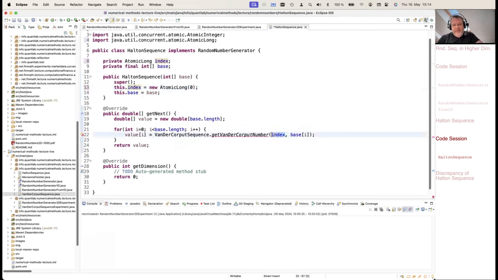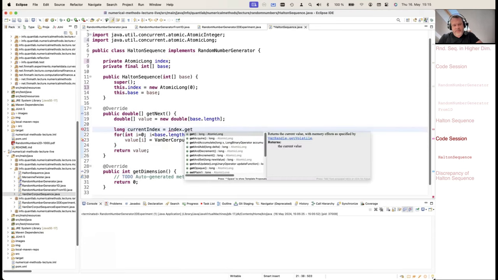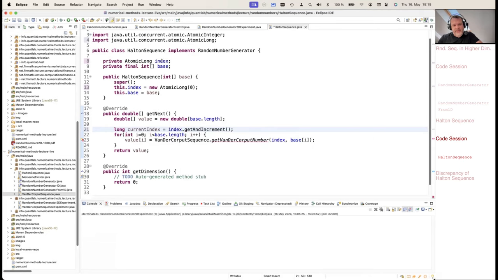So here I have this index, but note that all these guys should use the same index. So I cannot increment this index here, so I do this here. So here I get the index and I increment it. Then I can pass it to the van der Corput. I hope this is right. The dimension is just the length of the base. I return this here. I hope it is right. The implementation in the repository is maybe a little bit different. So now we have a Halton sequence.